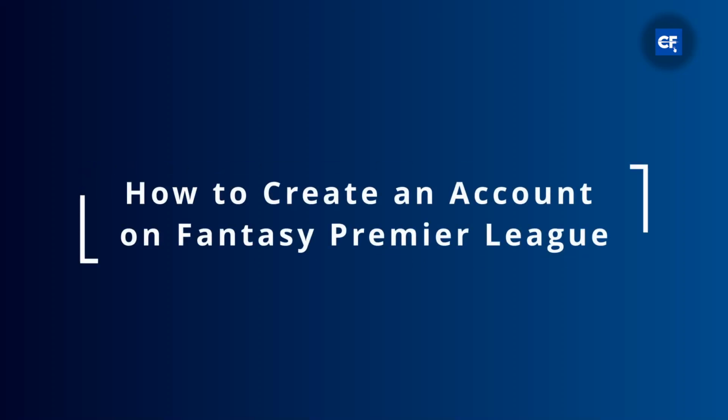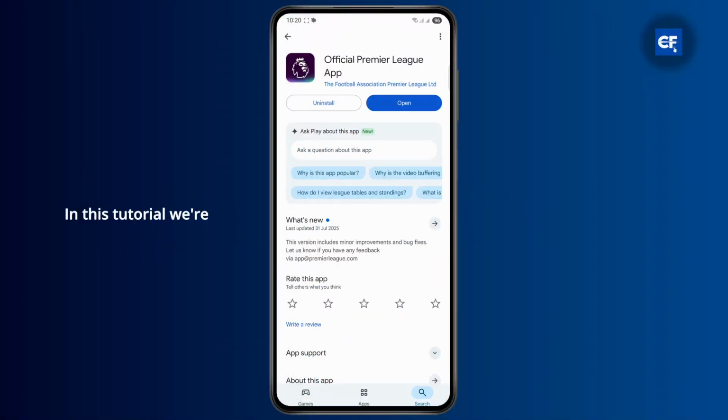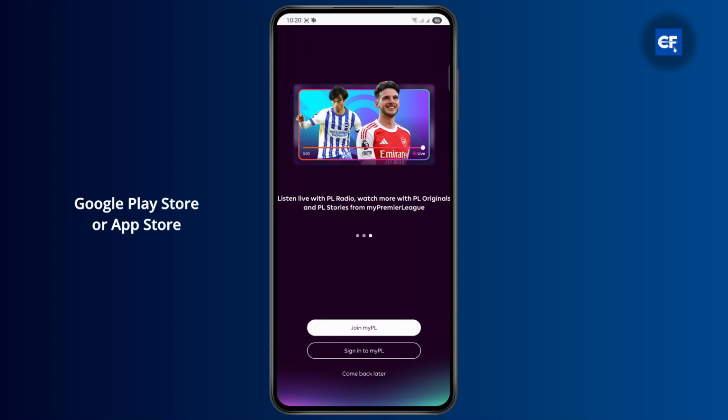How to create an account on Fantasy Premier League. In this tutorial, we're going to see how you can easily go ahead and create an account on the official Premier League app. For that, you're going to have to simply go ahead and open up the application after downloading it from Google Play Store or App Store.